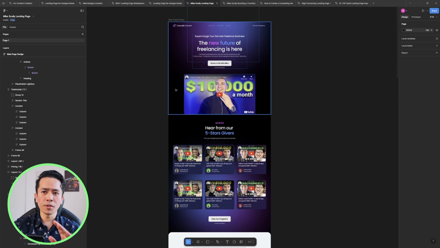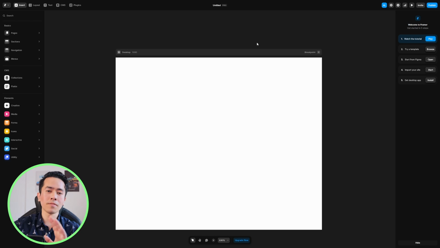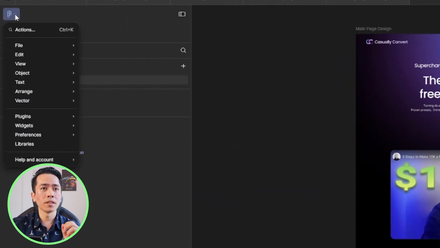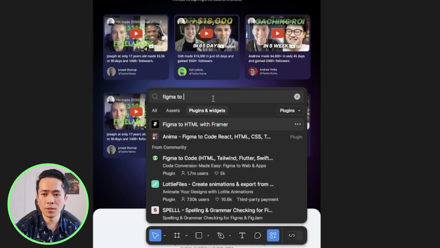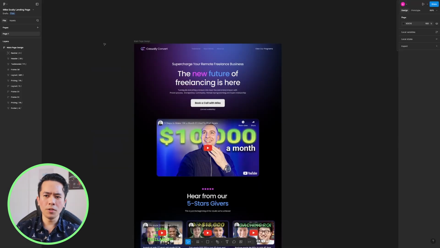But anyway, before you actually start importing, I want you to go to your Framer dashboard, go to the top right, and then click new project. Now you have a blank project that you can copy paste your Figma design into. So in our Figma right now, go to the top left of Figma here and then select manage plugin. Once you click that, simply search Figma to Framer. Now you'll be presented with this plugin right here. Let me show you how you can use this plugin.